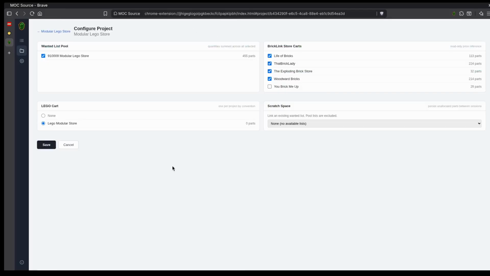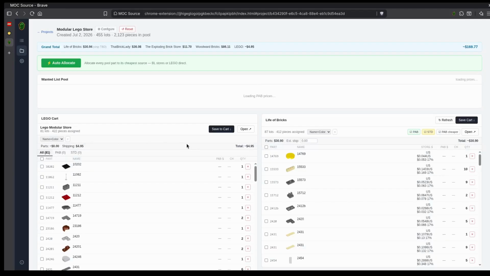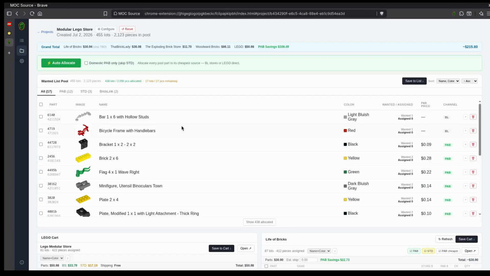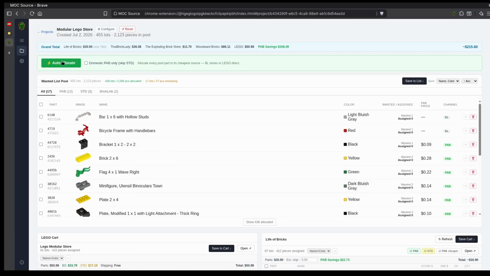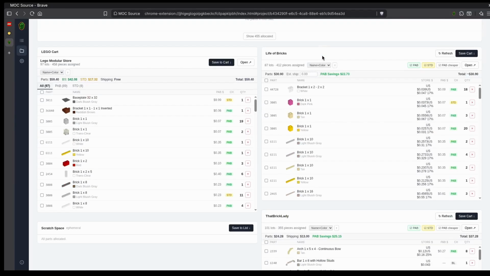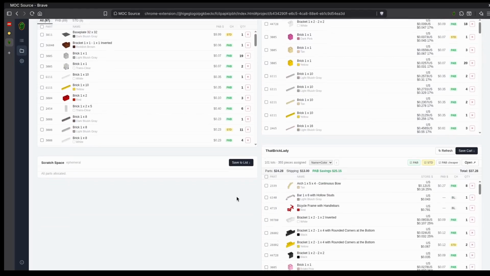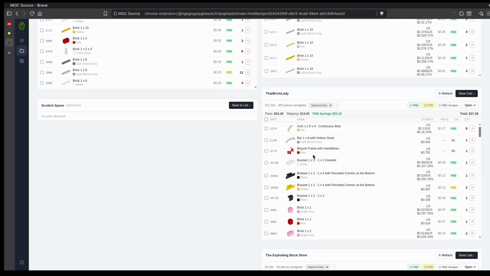So you can just remove these parts from here, but if you go up to configure and say, hey, let's not use You Brick Me Up, it's going to say, hey, you have all these parts now on an account allocated for. You hit auto allocate and it re-puts things in. Some of these parts were available at that Brick Lady. That's why we overloaded the list. You can do that with every single store, but it takes a little bit to remove. So, yeah.